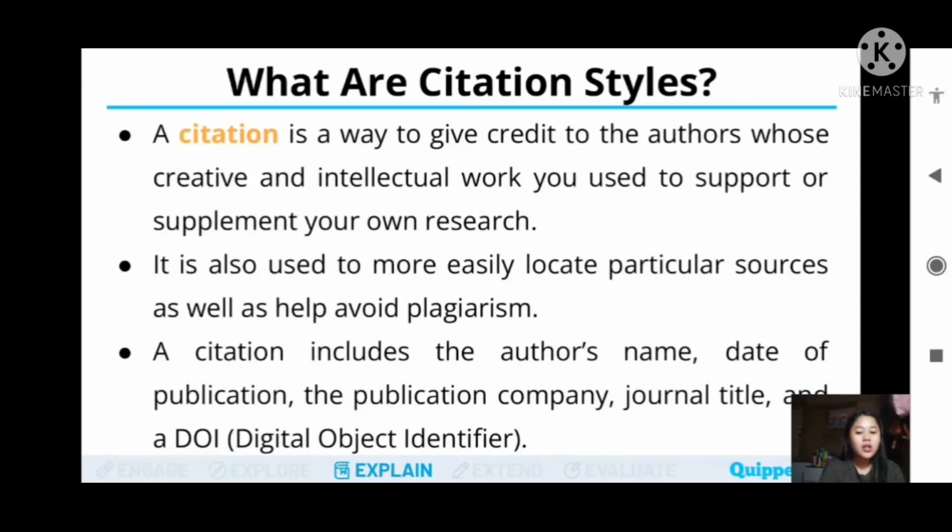So, citation is ito yung ginagamit upang mas madaling mahanap ang mga sources at makakatulong na din upang mas maiwasan ang plagiarism. So, what is plagiarism? It's the act of using the work of another and passing it off as one's own, with or without their consent, by incorporating it into your work without full acknowledgement. A citation includes the author's name, date of the publication, publication company, journal title, and a DOI or Digital Object Identifier. So what is DOI?